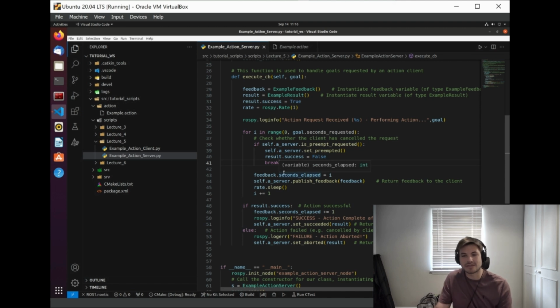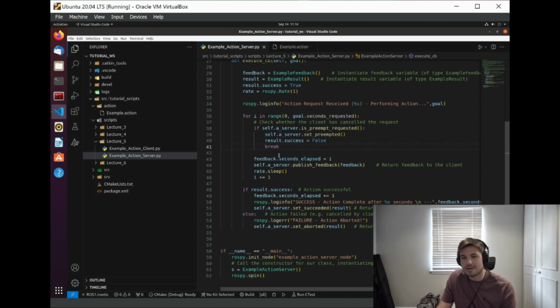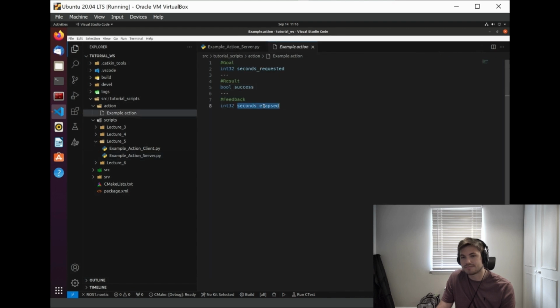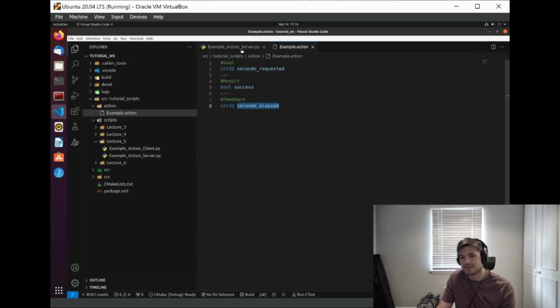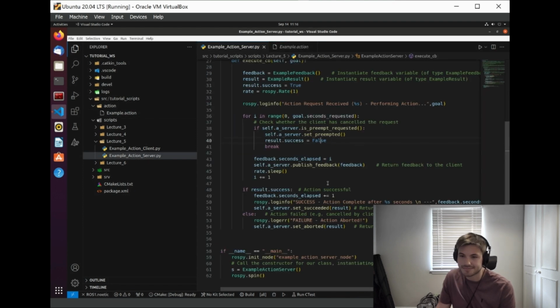But if we're not going to cancel the action, which we won't do, we're going to set the number of seconds elapsed to i in the for loop, and we're going to publish this feedback. So seconds elapsed corresponds to this here, and seconds requested is from the goal here. So that's how those come into play. We're going to publish the feedback, and then we'll sleep for a second, and then increment the counter. So that's basically counting up from 0, 1, 2, 3, 4, whatever.